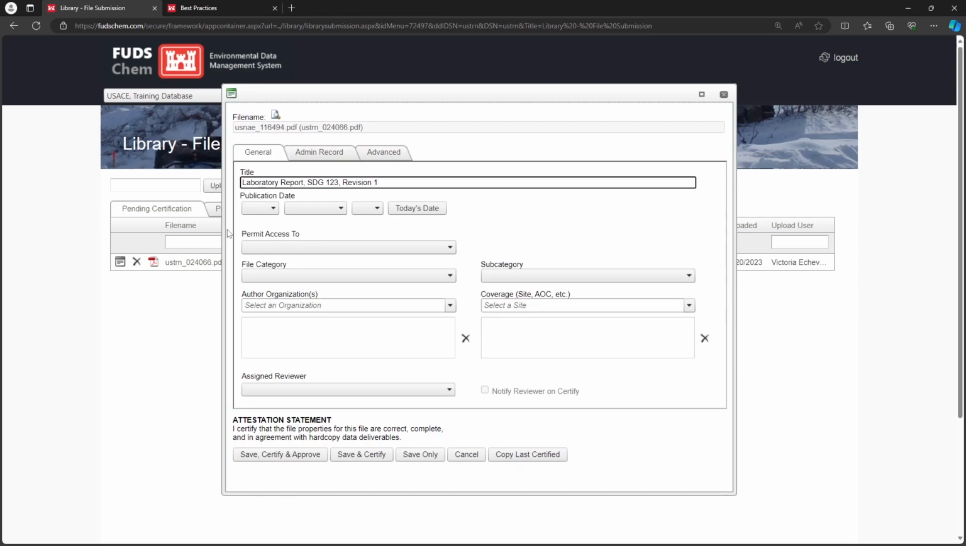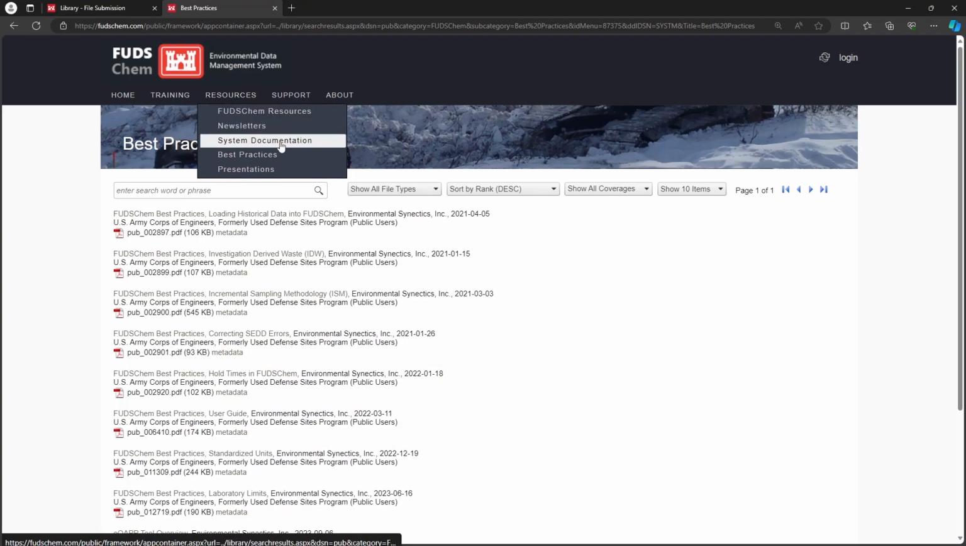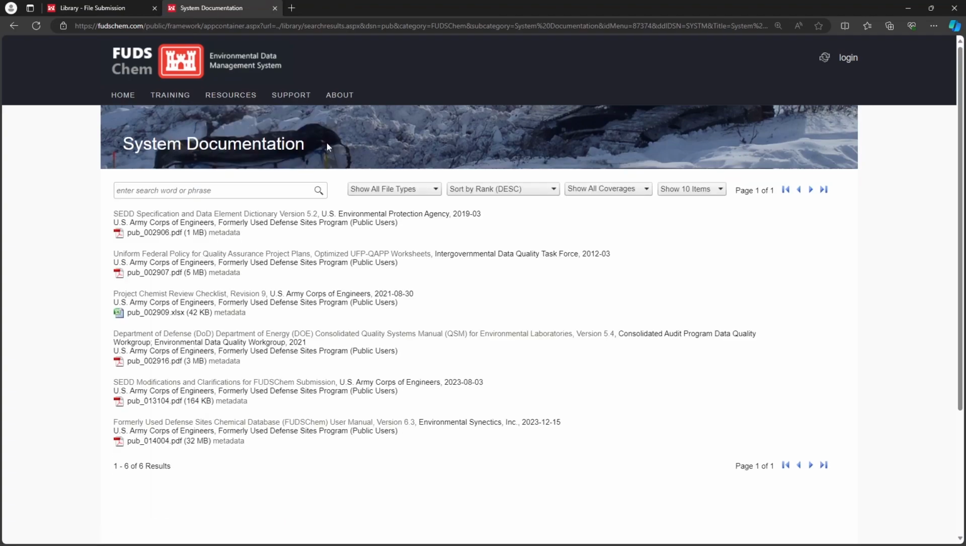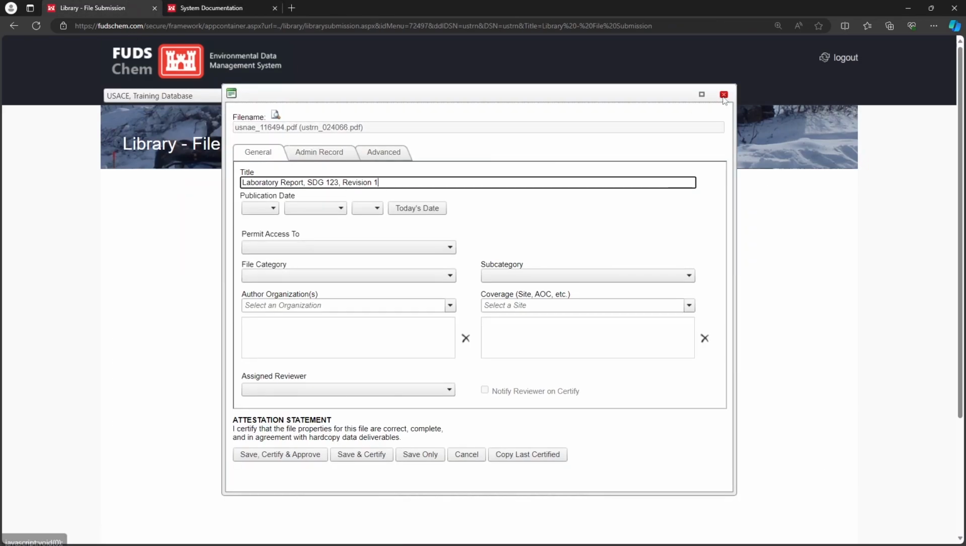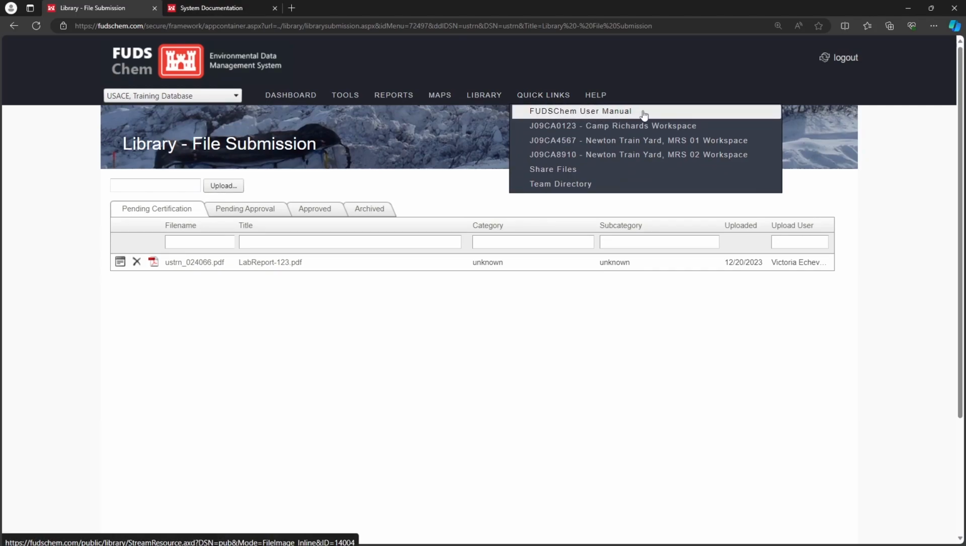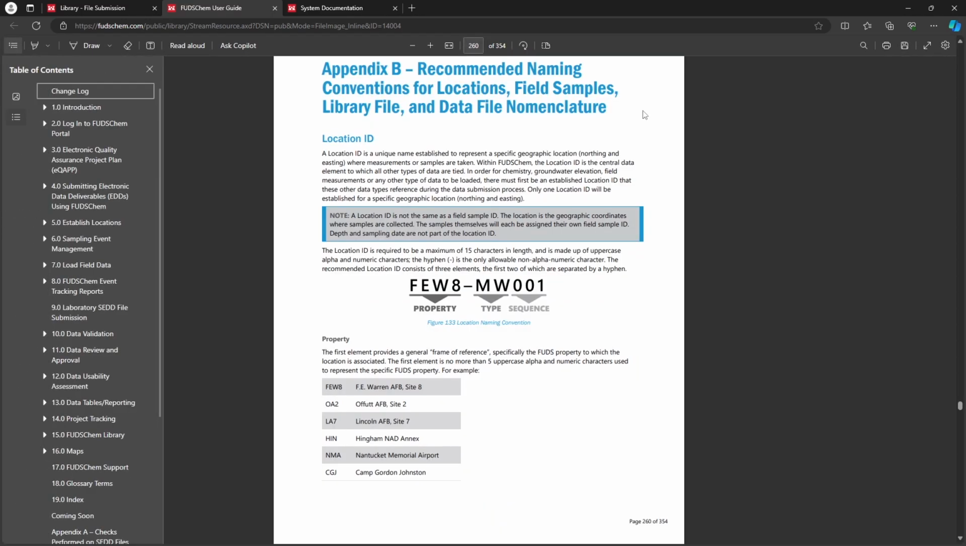Additional information on recommended naming conventions is available in the FUDSChem user manual, which is located at FUDSChem.com under Resources before logging in. It is also available under Quick Links if you are already logged in. This includes examples for each naming convention, as well as a table of naming recommendations for library files. The information in this video is also found under Resources, Best Practices, before logging in.